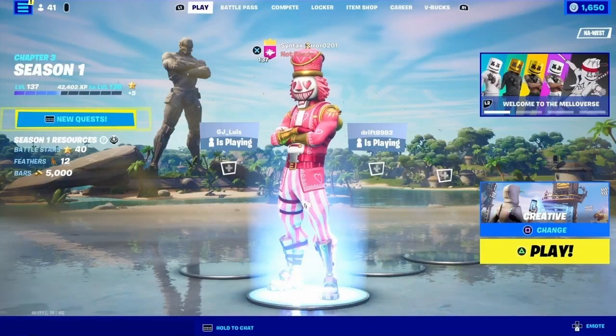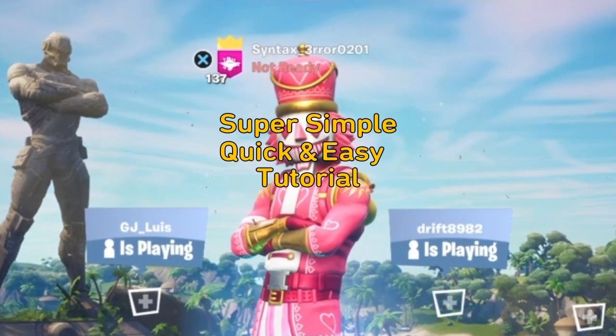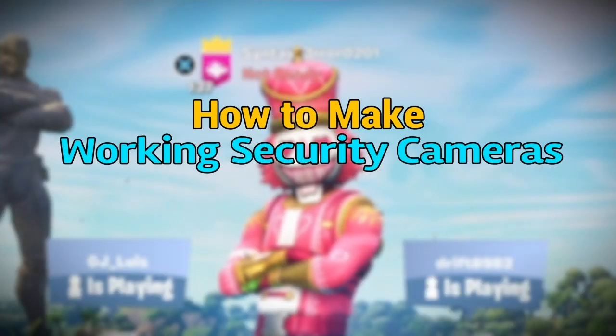Nice. Hey everyone, this is Syntax, and today for you guys I have a super simple, quick, and easy tutorial on how to make working security cameras inside of Fortnite Creative.